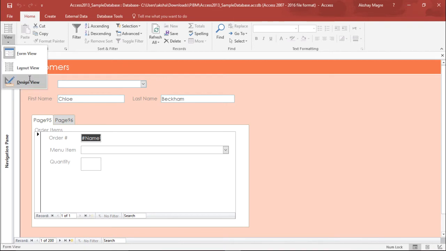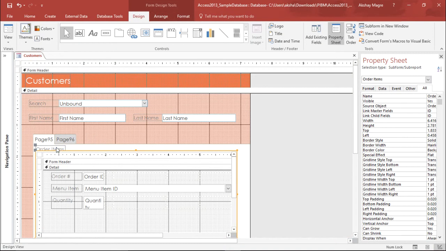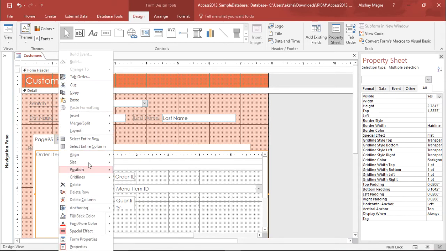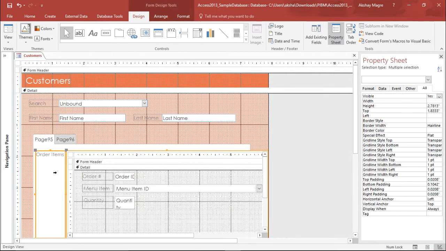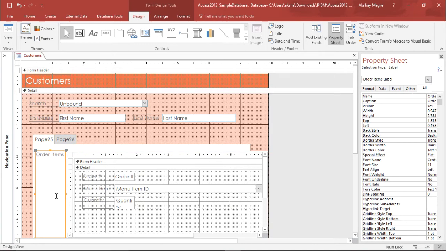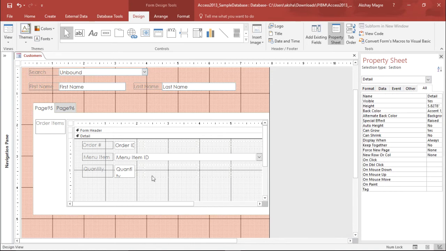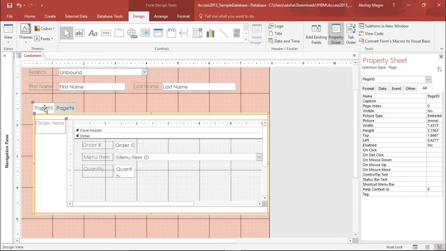Now I'll again go to the design view. I need to make some changes and some arrangements. So I'll make it stacked. Again I'll go here and remove the layout so that I can modify each item one by one. So I'll select this. Perfect. I have the rest of the details, the quantity. Now I want this page to be named order details, so I'll rename this page. How do I do this? If you go under the property sheet, it is named Page95, but I want to name this as order details. Right, so this is how it is done.